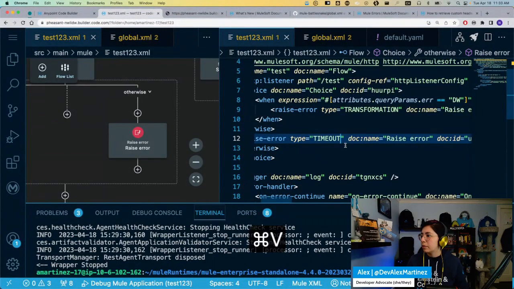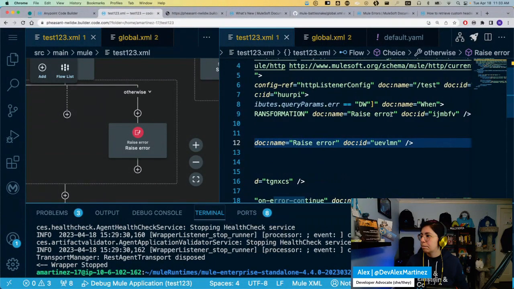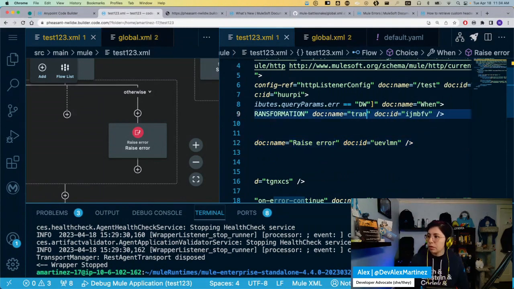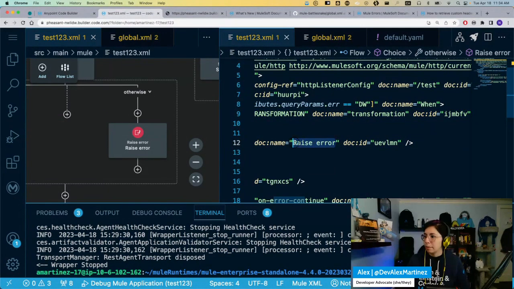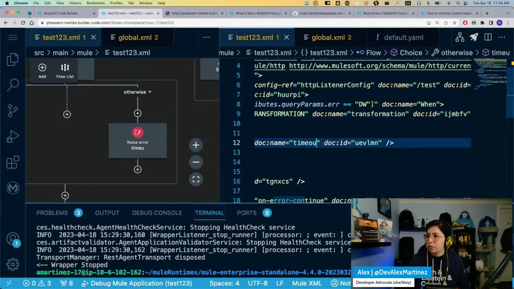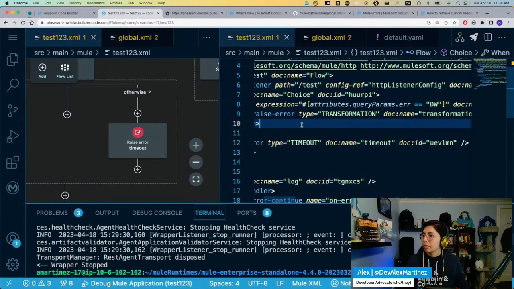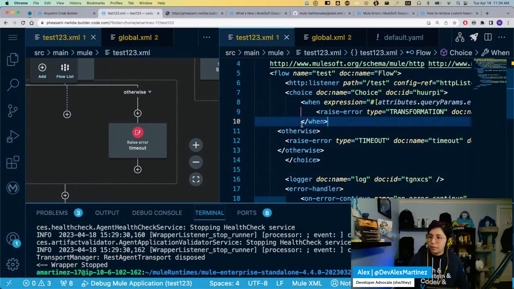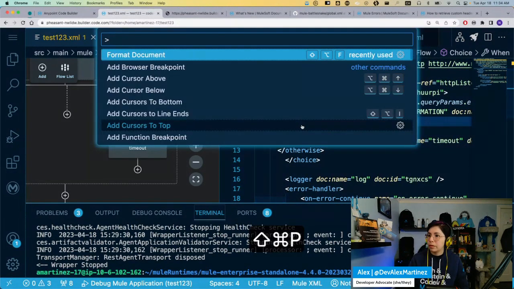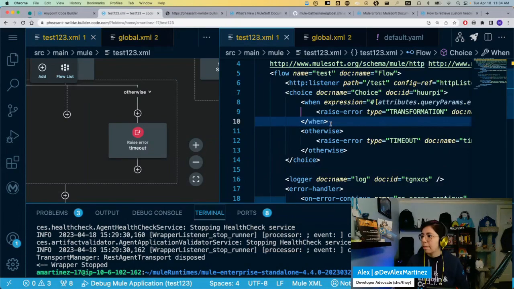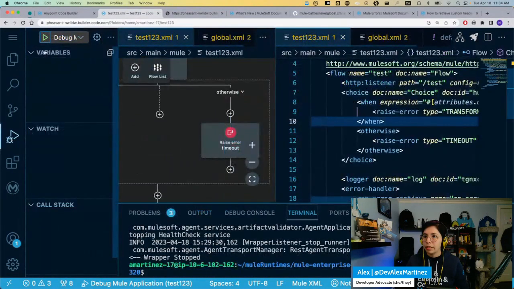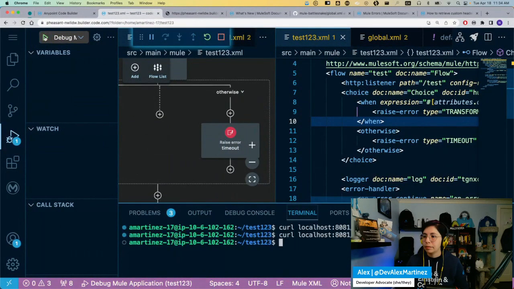Type timeout, raise error. Okay. Let's put this as transformation and this as him out. Okay, I hope that works. Let's try it. Run.